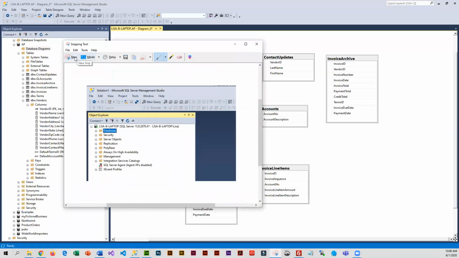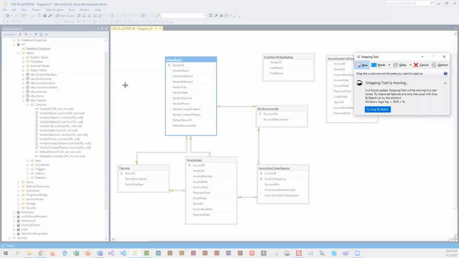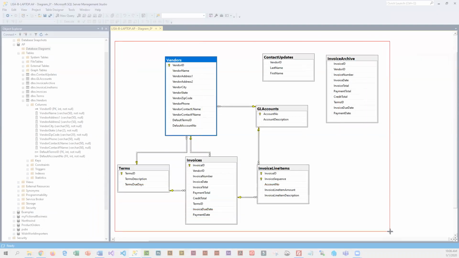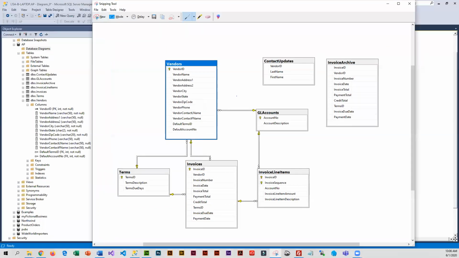I'm going to go ahead and select new, and when I select new, everything kind of gets overlaid in white. And then I'm just going to drag over the area that I want to keep. Okay, and if I make a mistake, I can just hit new and drag it again. But this looks good. This is what I want to put in my Word document.